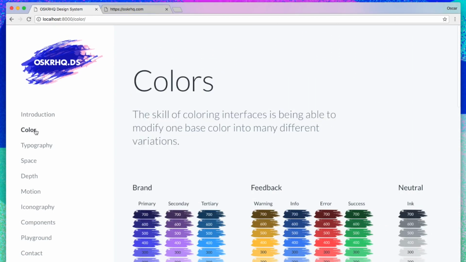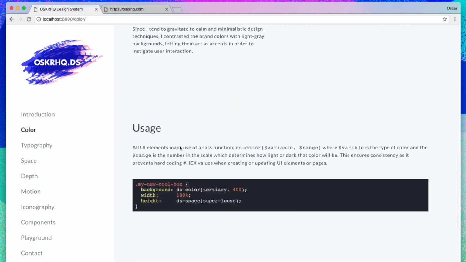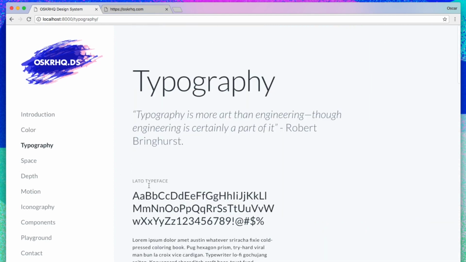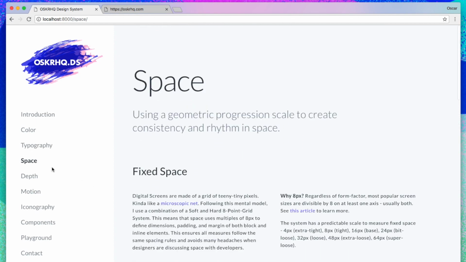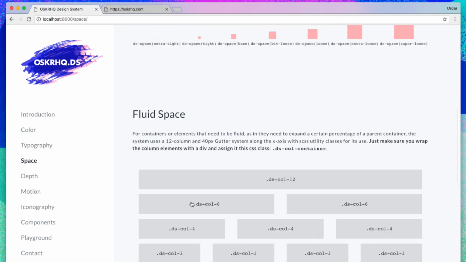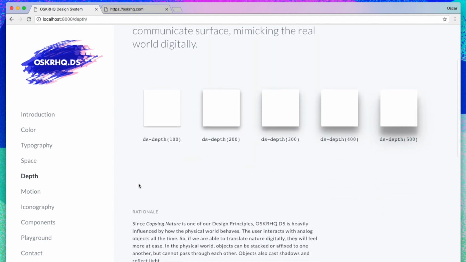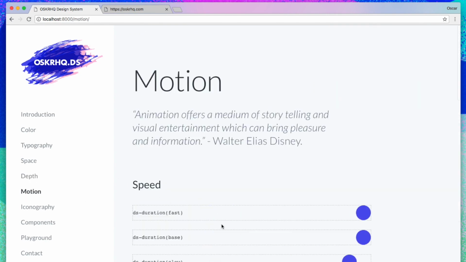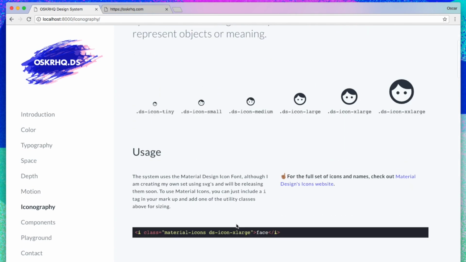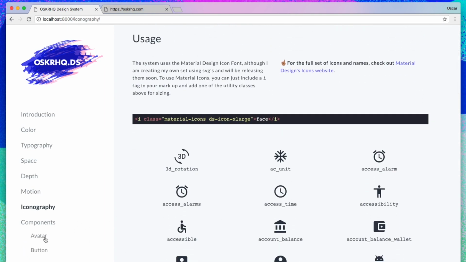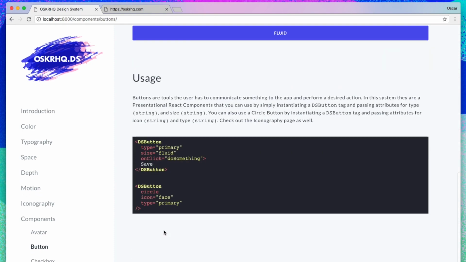OSKRHQ.DS is a fully themable design system. It's actually a design guide and a component library written in React for web and mobile as well. I created it for myself to create my own apps and websites and presentations and all of that. But anybody can take it and make it their own.